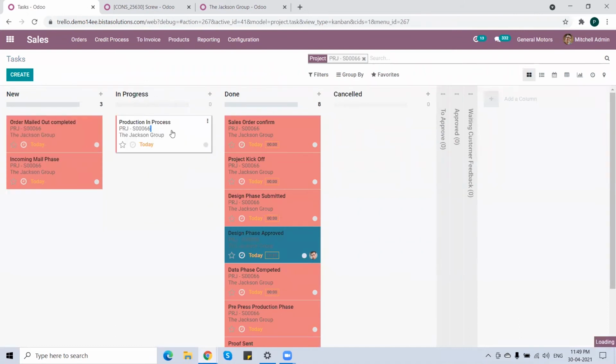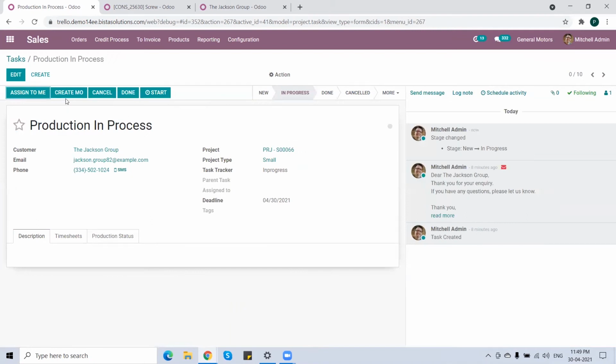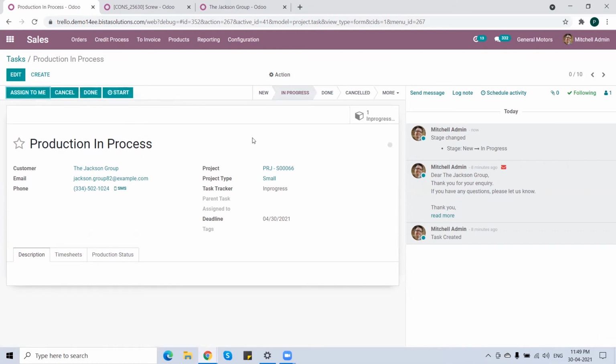Then we have production task. In production task, it will create manufacturing, because we have selected the manufacturing option on project template. So we will create manufacturing order. This will create a manufacturing order.